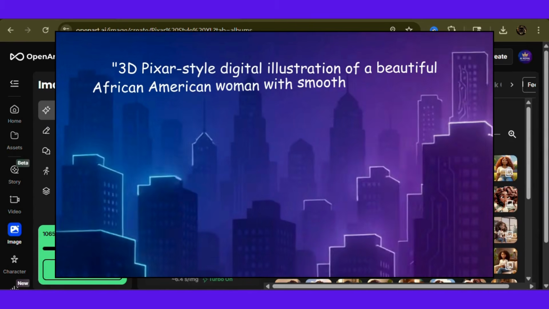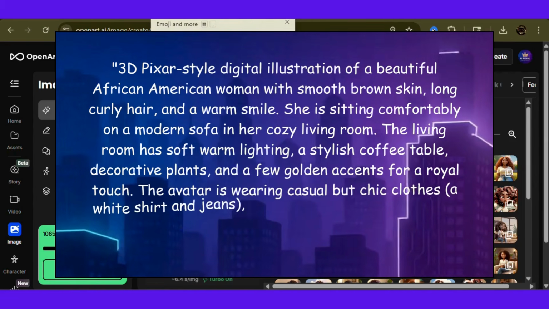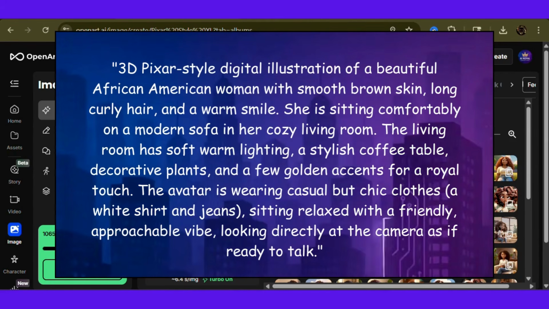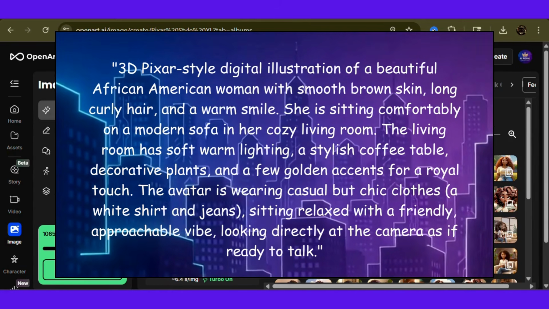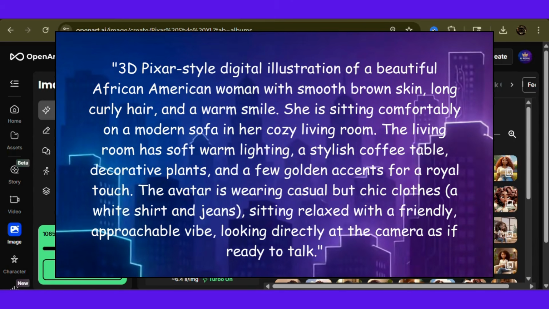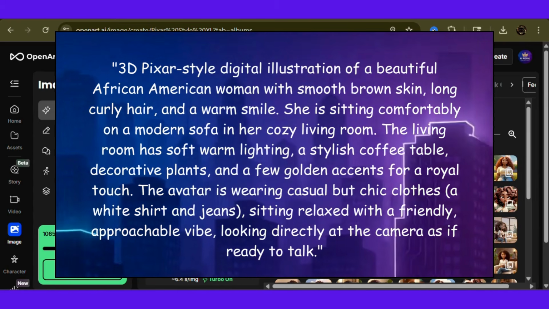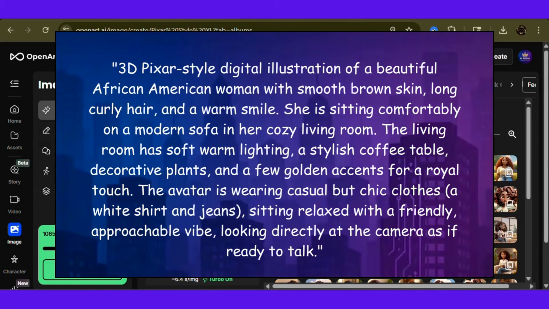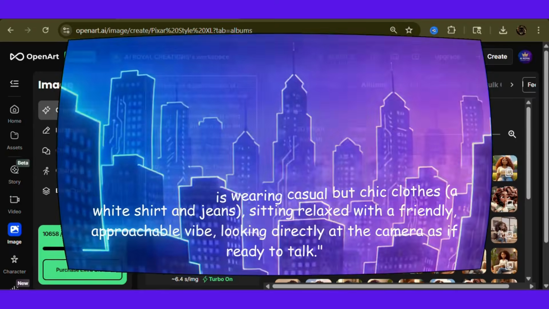3D Pixar style digital illustration of a beautiful African-American woman with smooth brown skin, long curly hair, and a warm smile. She is sitting comfortably on a modern sofa in her cozy living room. The living room has soft, warm lighting, a stylish coffee table, decorative plants, and a few golden accents for a royal touch. The avatar is wearing casual but chic clothes, a white shirt and jeans, sitting relaxed with a friendly, approachable vibe, looking directly at the camera as if ready to talk.